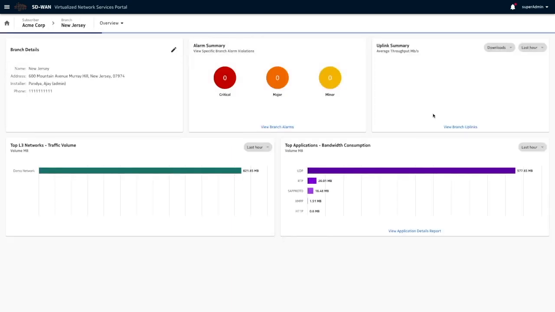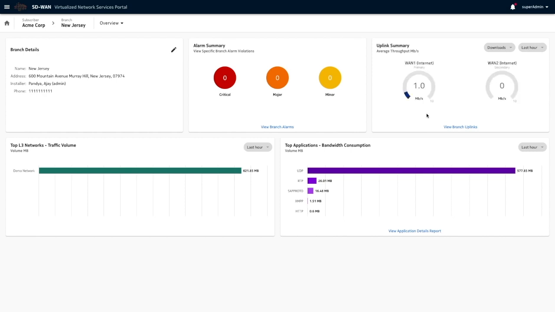This is going to present a dashboard for the New Jersey branch. It's going to give you the basic details of the branch, an alarm view for the branch. No alarms open now for this branch. Depending on the number of uplinks, a number of gauges will show up here. In this case, I've got two uplinks. Both of them are broadband, internet and internet. One of them is active.